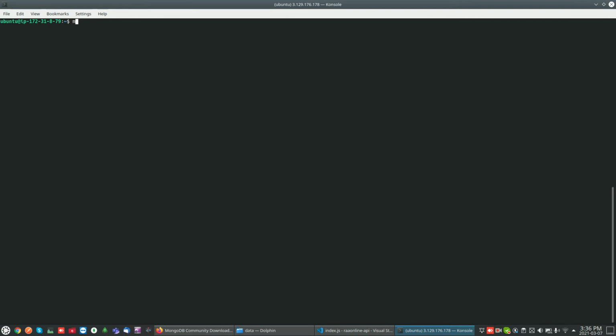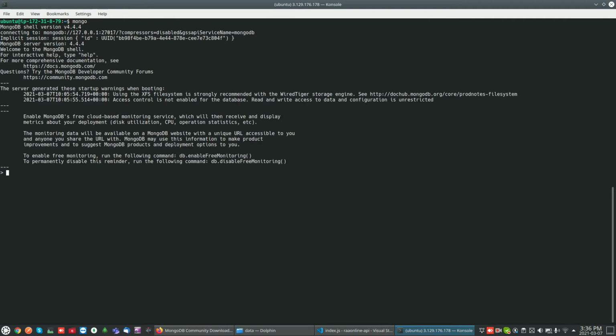Now we will see how to access the MongoDB server. We can use the Mongo shell through the mongo command. Now it is connected to the database server. You can select a specific database using use followed by the database name. If the database is not available, it will be automatically created. Now we are using the MyDB database, and we will see how to create a collection.